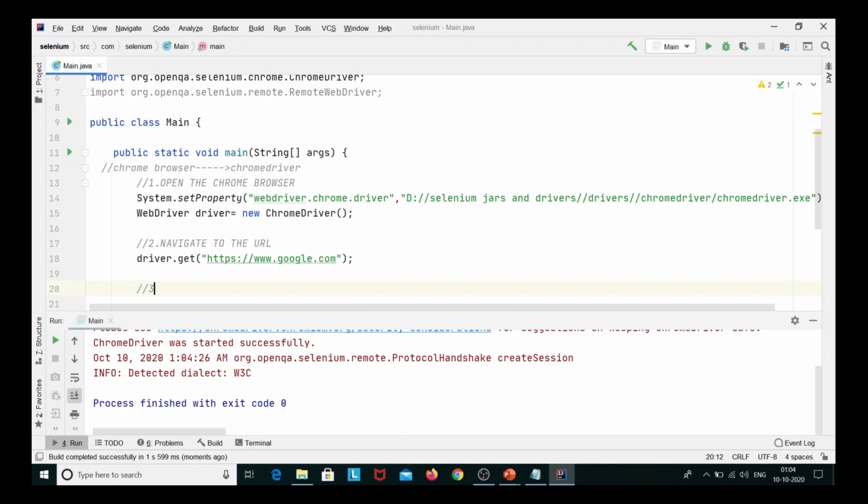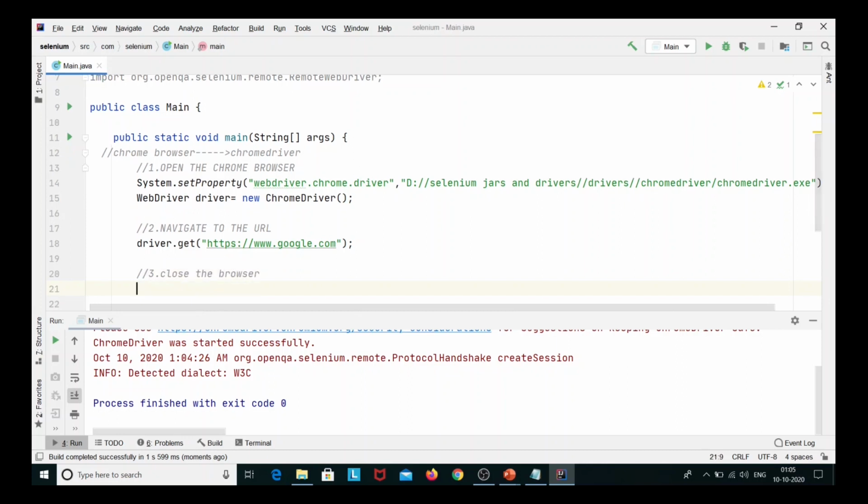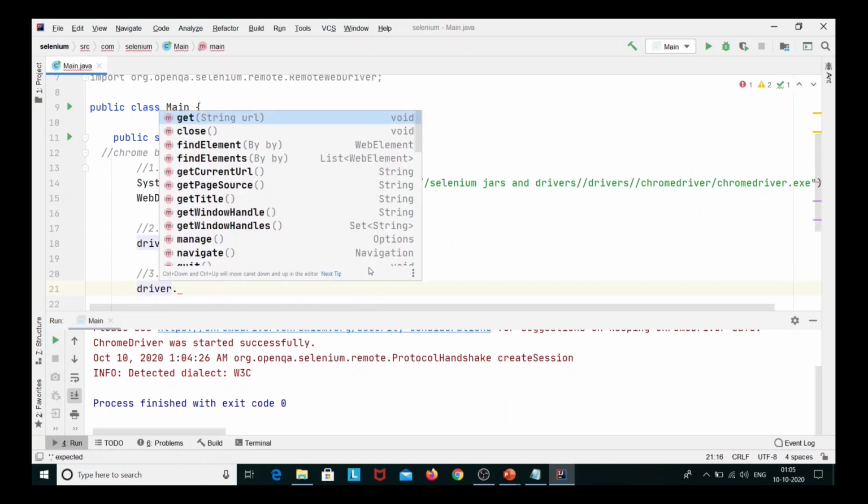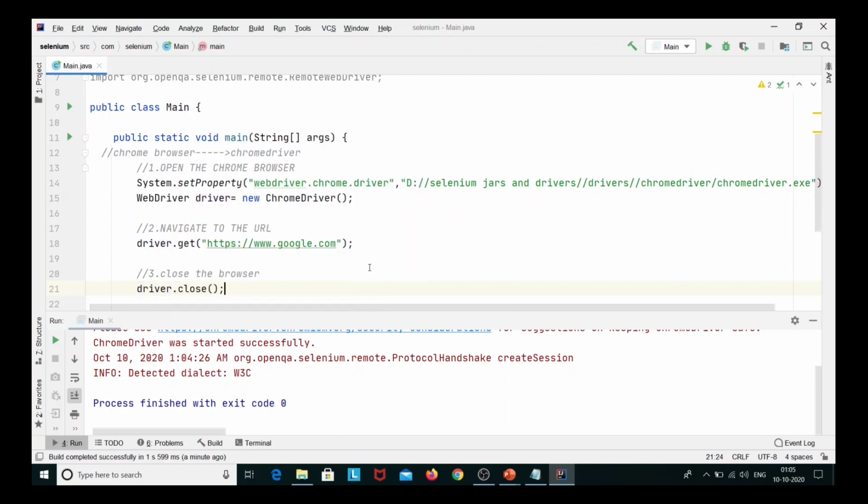So the third test case is to close the browser. How are we going to do that? We're going to simply write driver.close. The close command is used to close the browser. Save it and run.